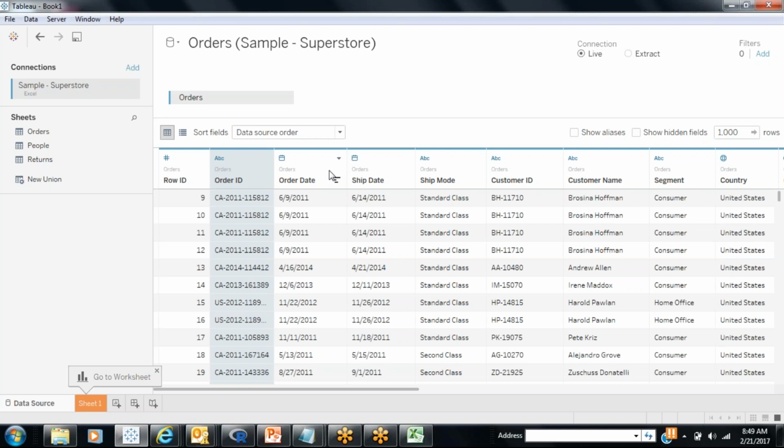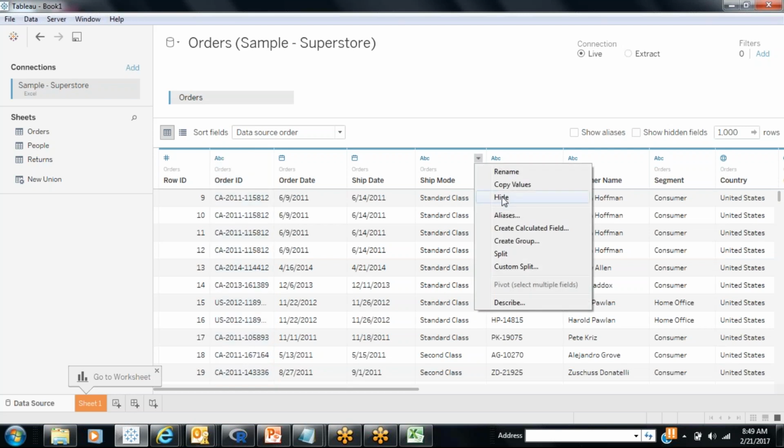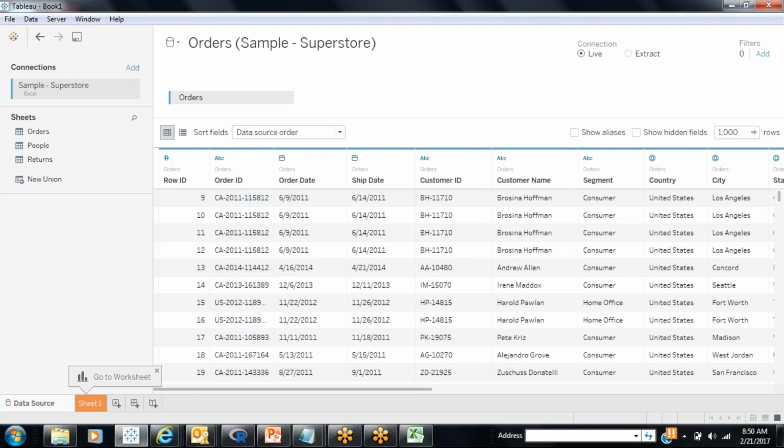So what should I do? Let me hide that. This column is not required. Hide. So what is the use of hiding that? If you hide that particular column, that column will not occupy your memory. For example, this ship mode. I hide this, so it is not there.